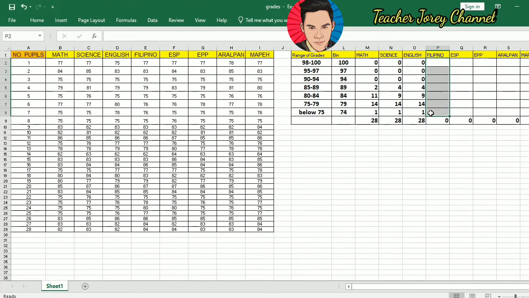Okay, and then type equals and then frequency, double tap here, and then in Filipino highlight the grades from pupil number 1 down to the grades of pupil number 28, and then type in your formula bar, comma. Next is to highlight the bin from 100 down to 74. And then don't forget to write close parentheses. Press and hold Control Shift again and then hit enter.